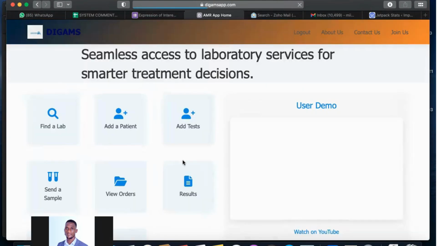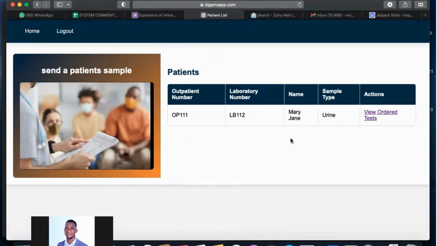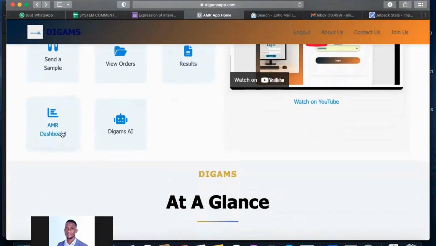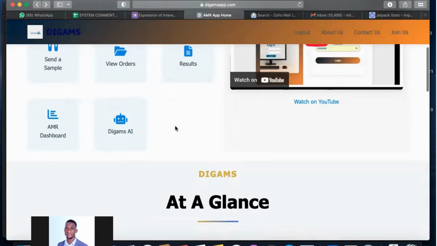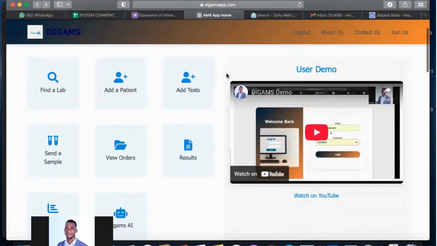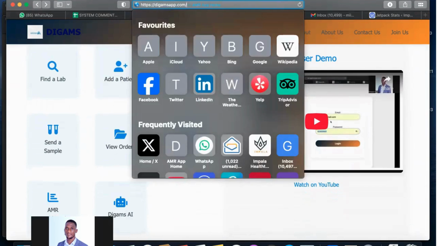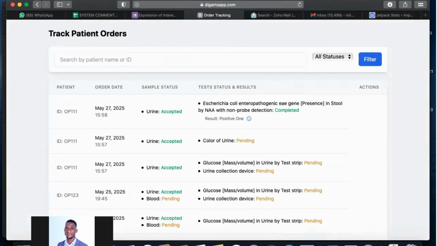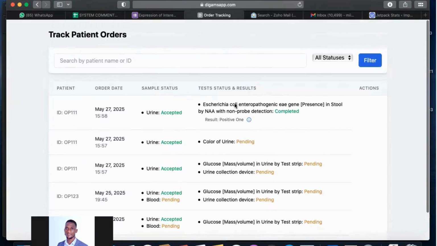So away from that, we can always check the progress of the samples that we sent out there, and this is how you do that. You can search digams.com/creator. You run that link, and then with that you're able to see the progress of the various samples that you've sent to other labs.